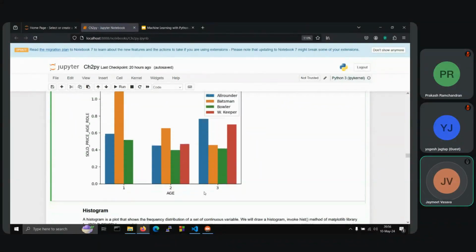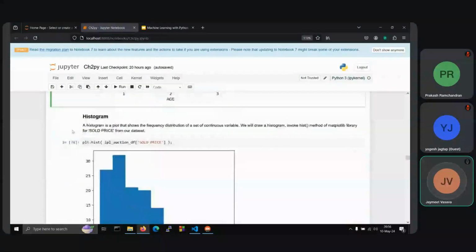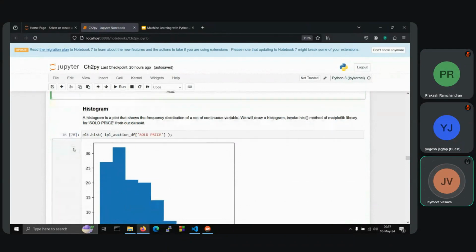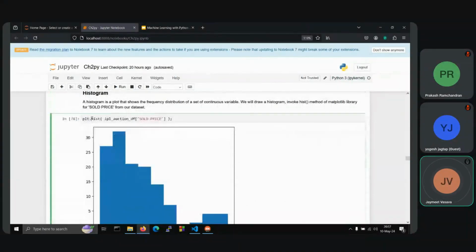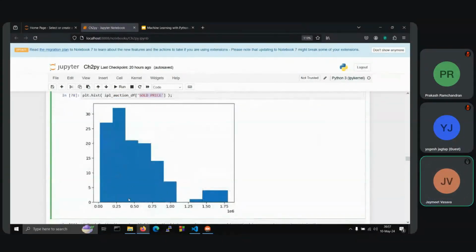The next data representation manner is a histogram. A histogram is a plot that shows the frequency distribution of a set of continuous variables. We will draw a histogram by invoking the hist method of the matplotlib library for sold price from our dataset. So plt for matplotlib, hist is the histogram function, and we'll use it for sold price. This is the output that you will get.